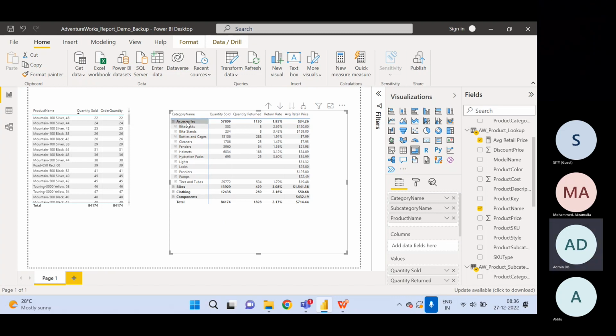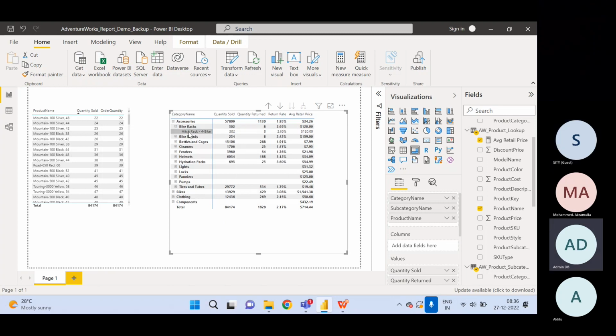So under category accessory, you have multiple subcategory, which is bike rack, bike stand, cleaners, fenders, helmets, all these. And if I go one level more down, then it will show me product name. So hitch rack is a product name, bike rack is subcategory, and accessory is a category. Okay, I get it. Thank you.